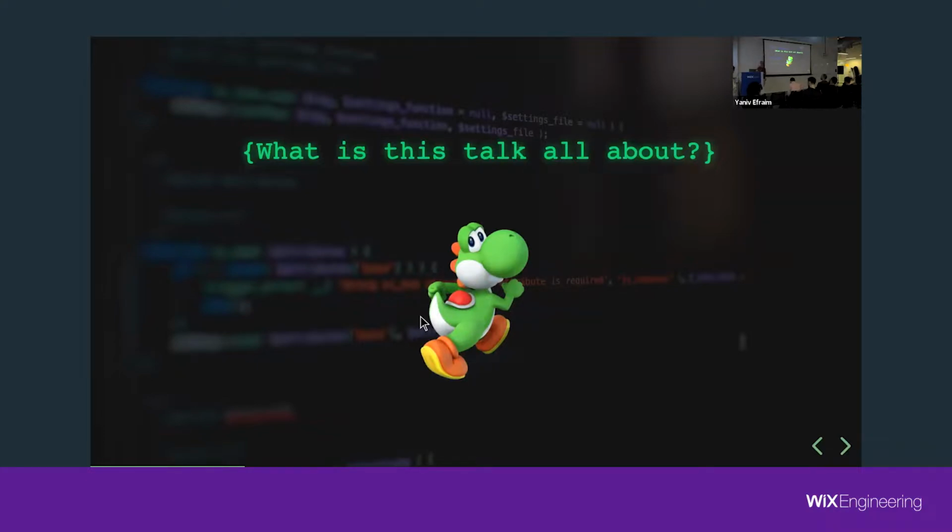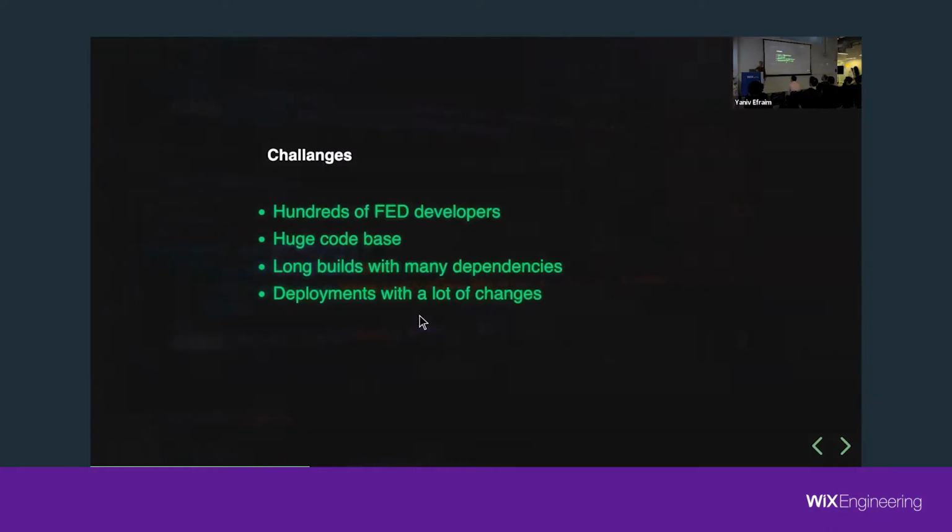I don't have a lot of slides. I don't like slides. It will be mainly demo. So I'll open my IDE and my terminal and show a demo. This will be most of the talk. But first I want to talk a little bit about the problems that we have and about some solutions.